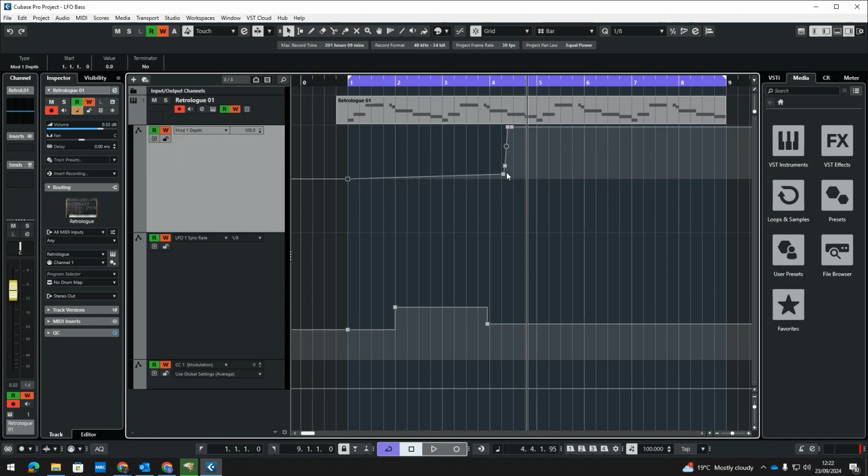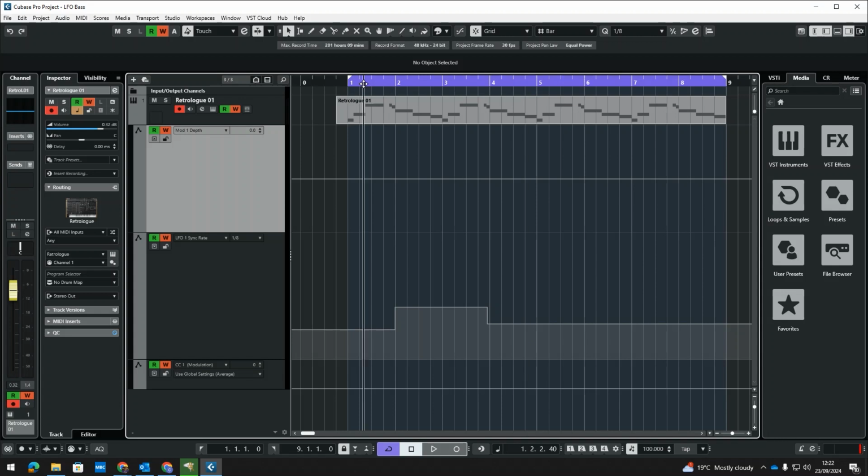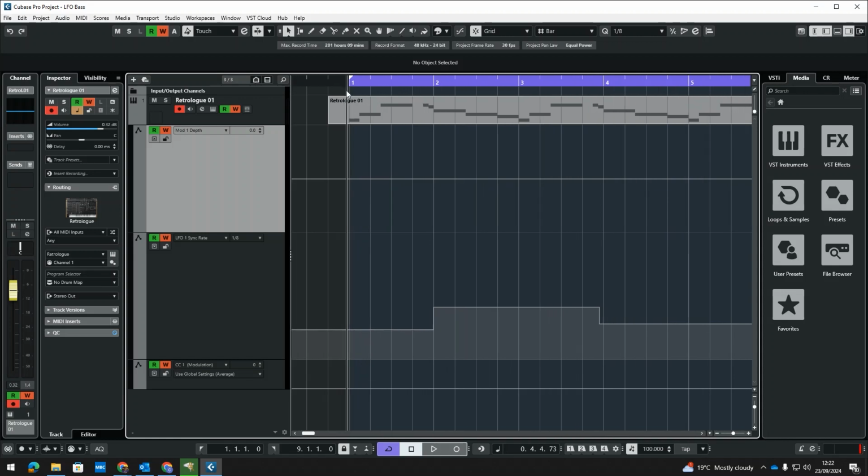And I'm going to just remove all these automation points that I've just put in. So I want my depth to be 0. I only want to modulate the long notes. So to do that, I'm going to leave the depth at 0, and I want the depth to come up to 100% at, if I change the grid to quantize, there, I want it to come to 100% there.